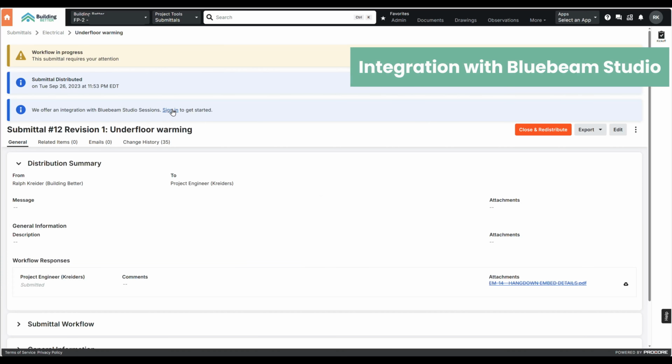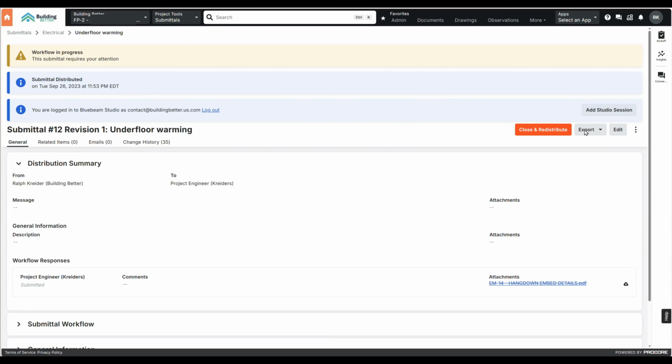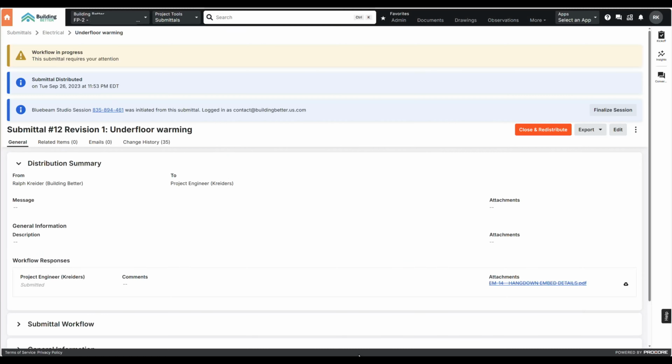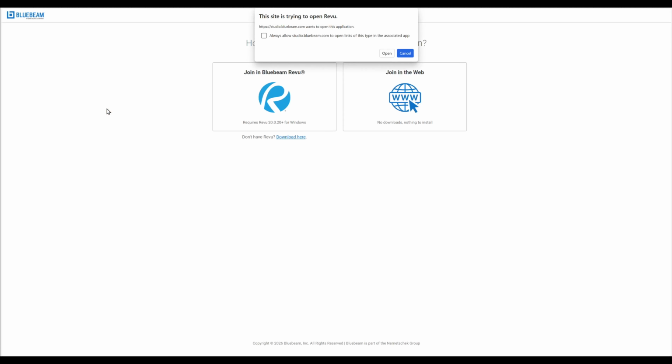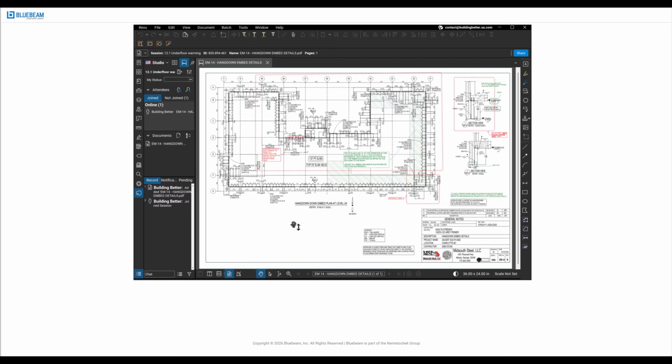Right here, we have the integration offered. We're going to go ahead and sign in. Allow access. Okay, add studio session, it looks like at the top right. So it creates it per this exact submittal. Now if I click here, what happens? Okay, we're going to open it up right in Bluebeam. We can click that button here, open. And now it opened up my Bluebeam, and it's joining that session.